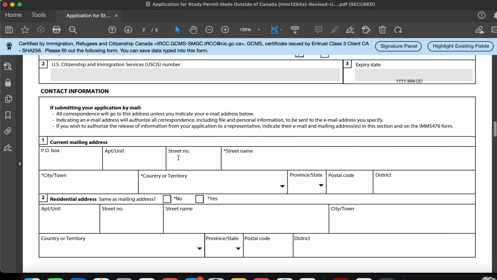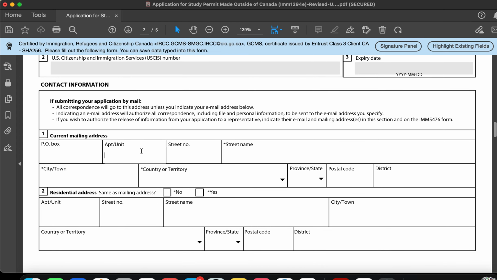Here's your contact information. You're going to write your PO box, your apartment number, suppose it's street number 4th street, or whatever you have, and the street name as Elm Street, city or town wherever you are at, and then your country or territory, province or state. So here you can write Bengaluru.